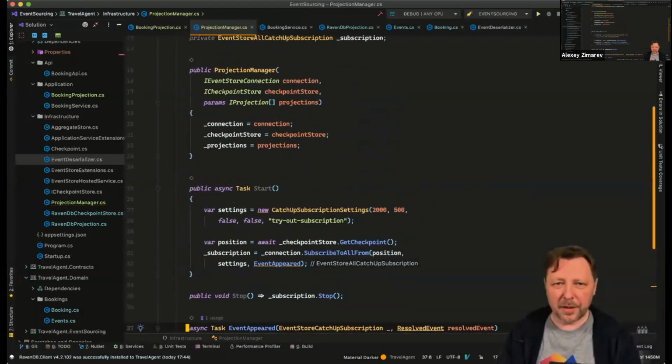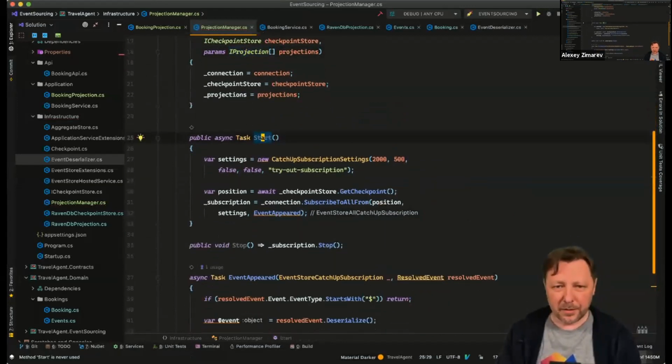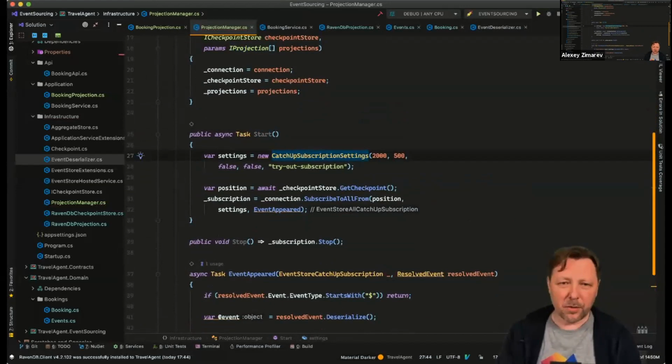So basically, when I construct this class, I will send it the event store connection, and I send it the instance of a checkpoint store, and I send it a list of projections. So when it starts, it creates what we call a catch-up subscription. And the catch-up subscription, some people, like Matt, prefer to call it a transient subscription. It doesn't create any trace on the server.